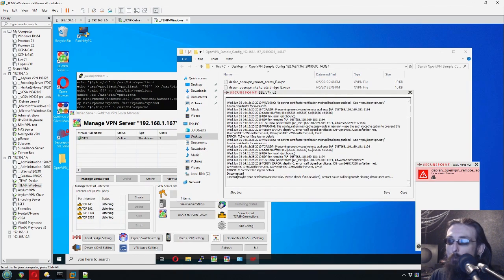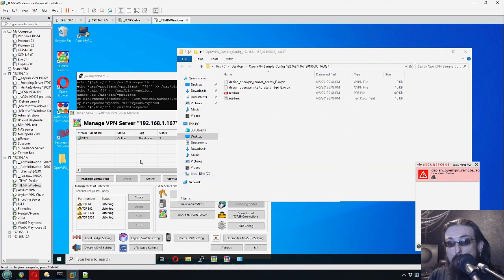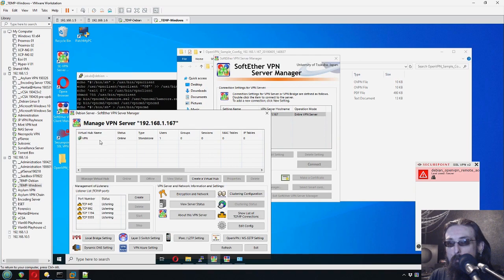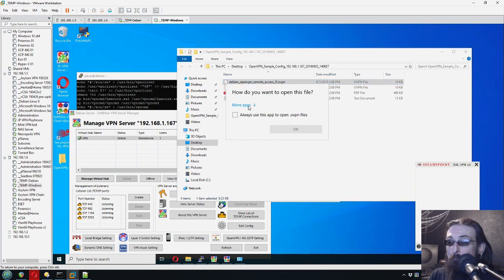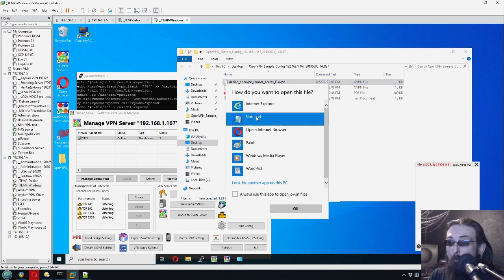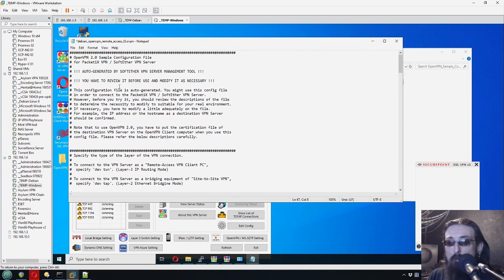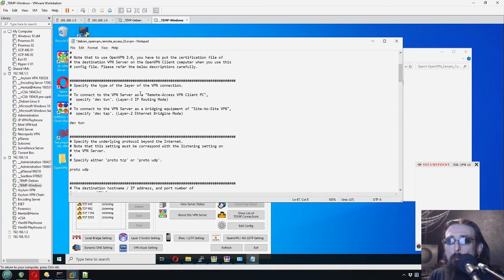I got an error. Okay, I know why it gave me an error. Because I'm already running SoftEther on the network, it's trying to connect to that one instead of this one. So what we need to do is go ahead and remove this. This shouldn't happen normally. It happened in my case because it's conflicting and trying to authenticate with the wrong one. So I'm going to right click this and make a quick edit with Notepad.